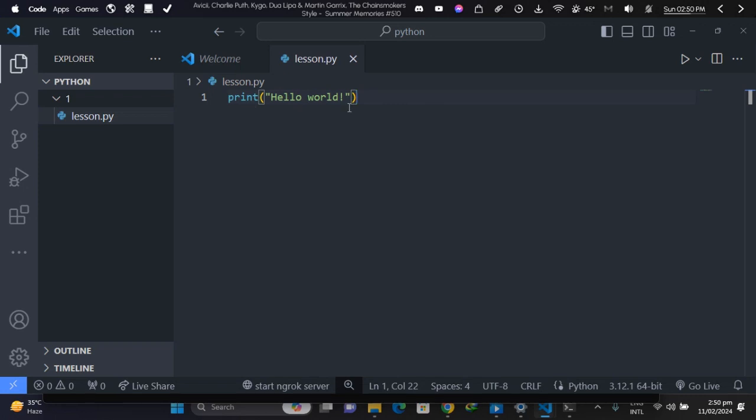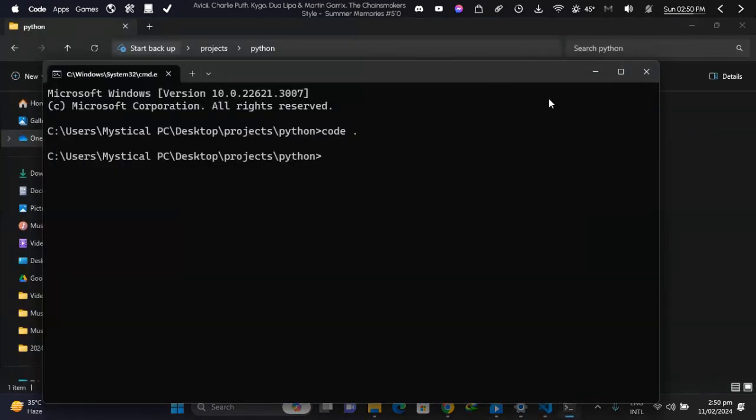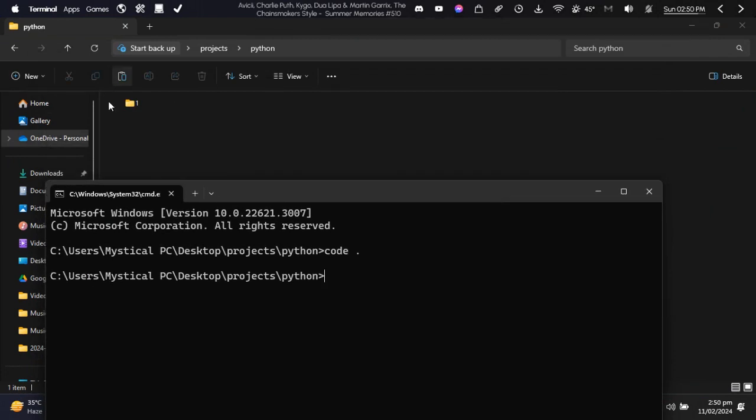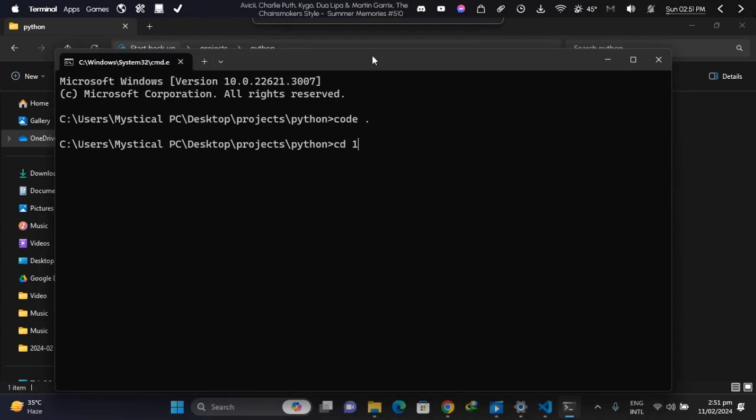I can simply run this file. To run the file, I'll minimize this, then open back my command prompt. I'll have to navigate inside the one folder. To navigate inside the one folder, I'll use CD, then write one. If the name of your folder is demo, instead of one, just write demo. I'll clear this, then use the one over here, then press enter. So we are in the one folder.